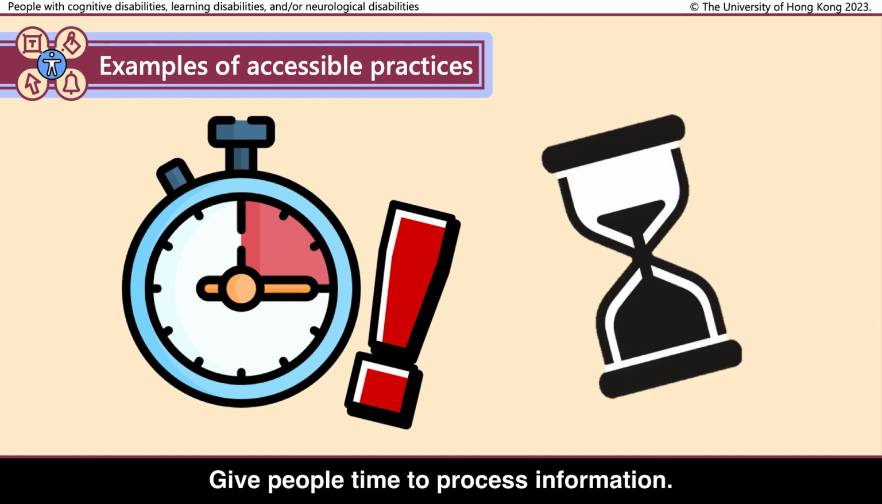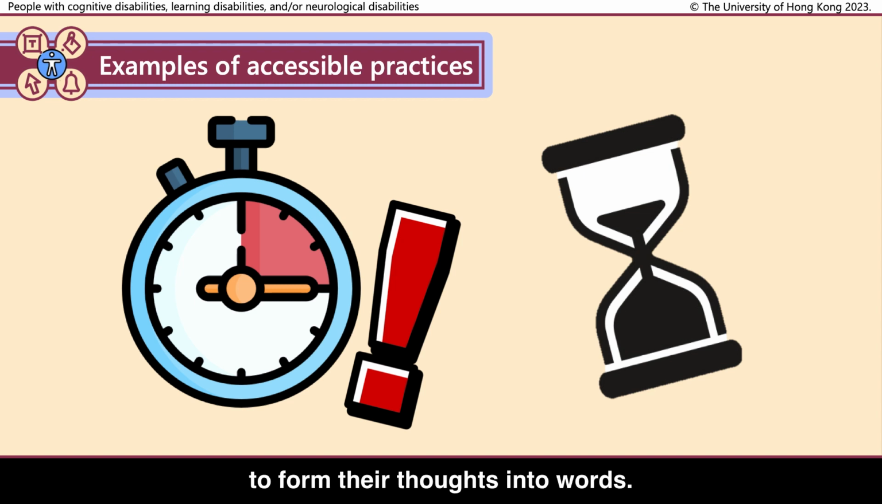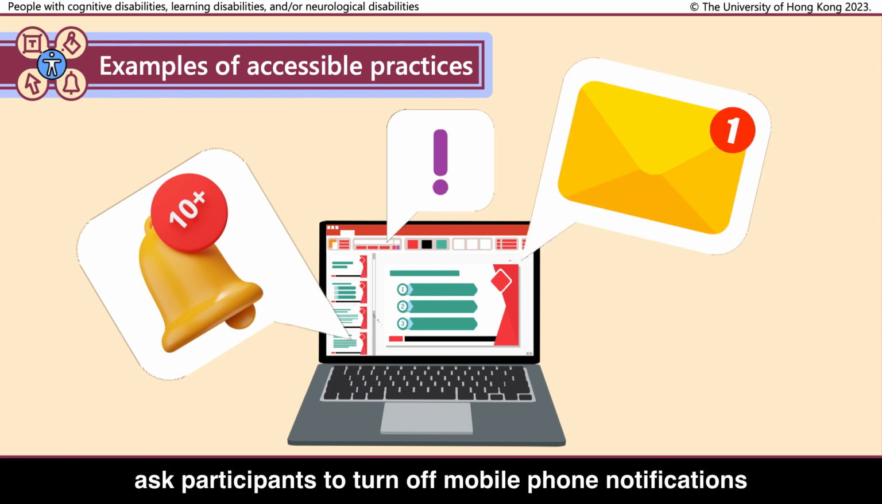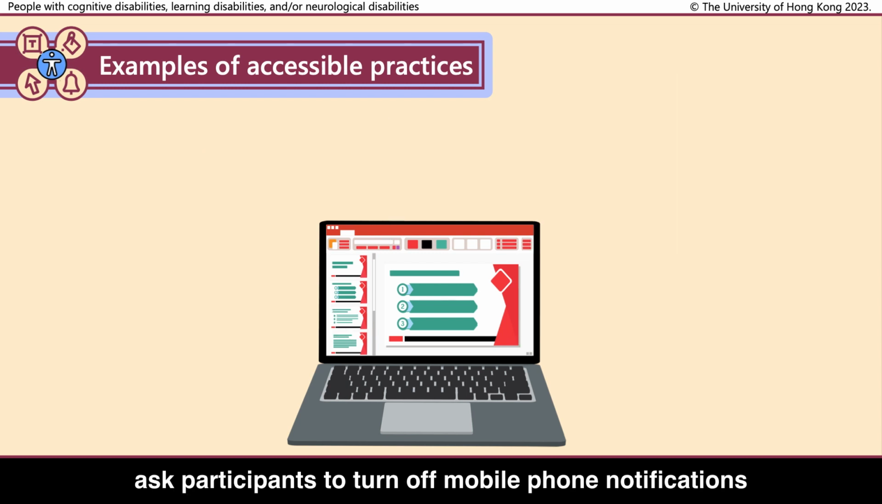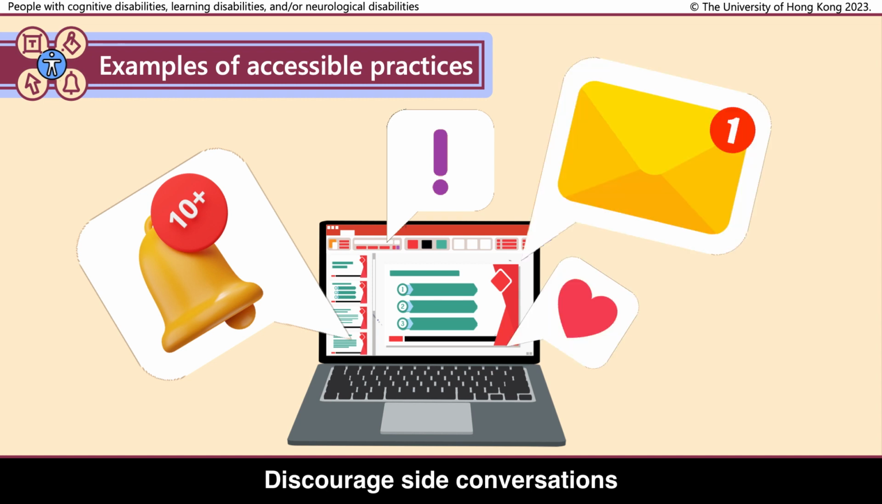Give people time to process information. Pause between topics. When you ask if anyone has questions, some people with cognitive disabilities may need more time to form their thoughts into words. Limit distractions. For example, ask participants to turn off mobile phone notifications and presenters to turn off system notifications. Discourage side conversations during meetings and presentations.